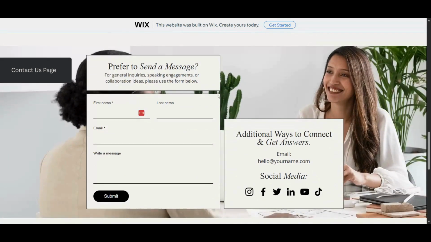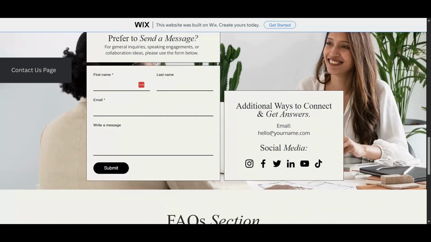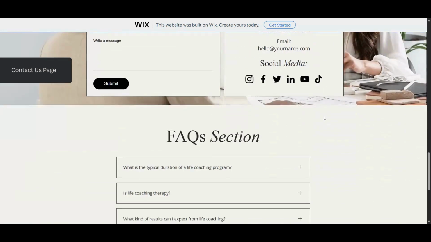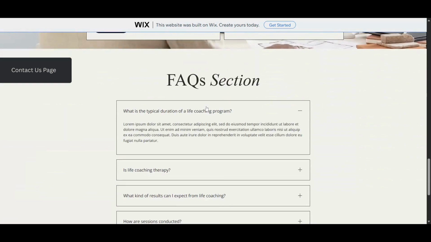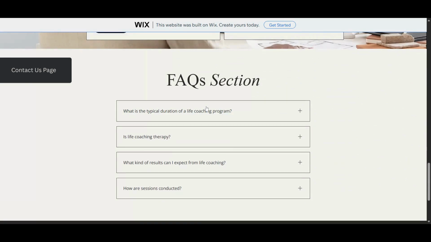Also, here there is a contact form that you can connect to your email, and you can also add your contact information. And there's an FAQ section here where you can add your frequently asked questions so you can have everything in one place.